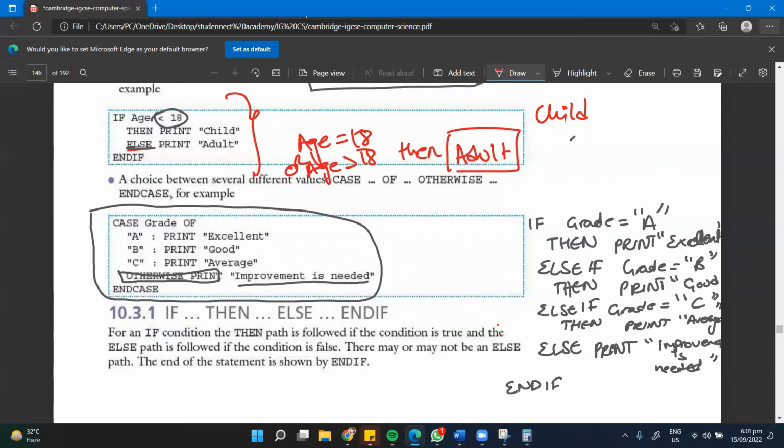So notice how over here I'm writing else if, over here I'm writing else if. But for this one, I'm leaving it as else because this is for any other case. Like if it's not A, B, C, then whatever comes after, it'll print out improvement is needed.